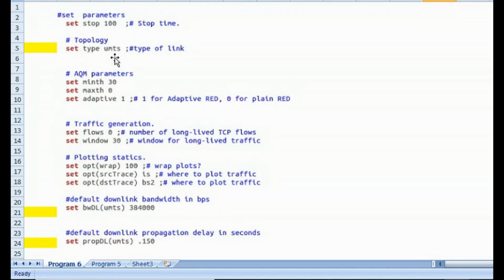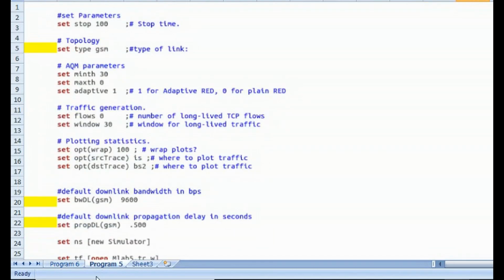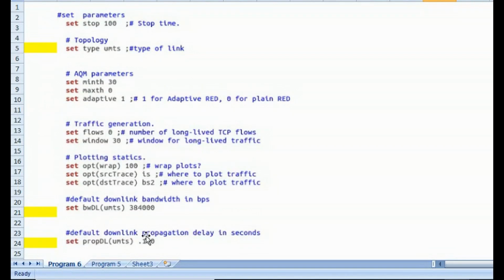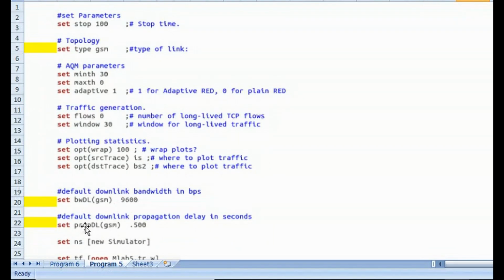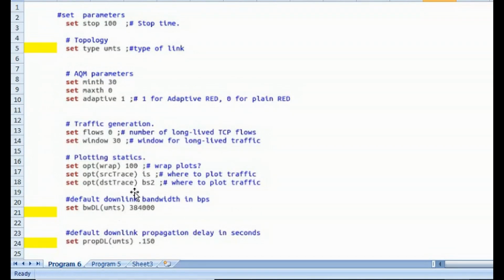Wherever I had GSM, I have just replaced everything with UMTS. Here I set the bandwidth and propagation delay for GSM, and here I'm setting them for UMTS. One more key thing is that in 3G bandwidth is more when compared to GSM. See, I have a bigger value for this downlink bandwidth compared to GSM. In program 6 I have a bigger value for bandwidth.